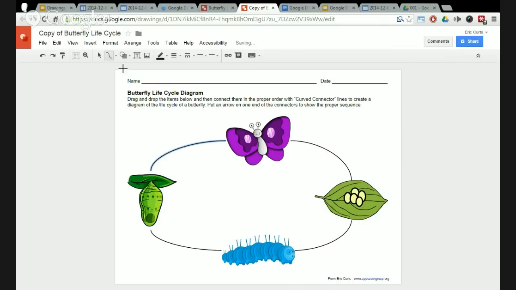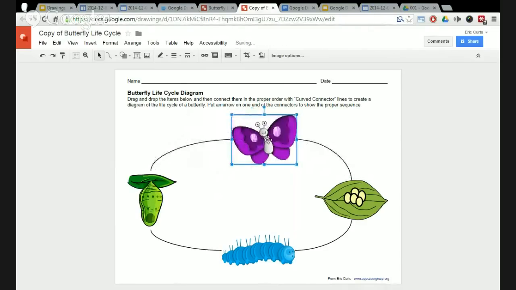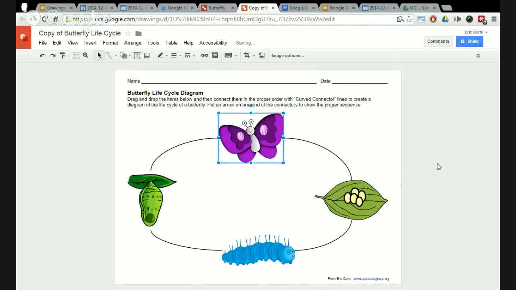Excellent. When I'm done with that, I can just click off of that by clicking on my regular select arrow. And now you'll see if I grab one of my shapes and move my shape, the connectors move with it. So these are actually connected together, which is fantastic. Now the only thing that I still want to do is throw in some arrows here to be able to show the order in which this is happening.